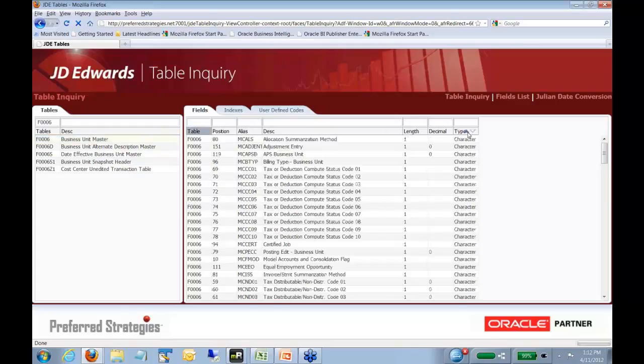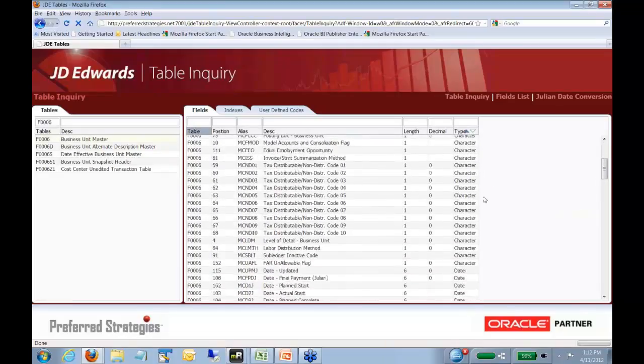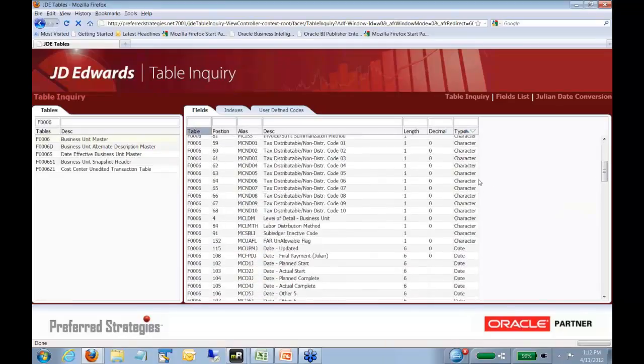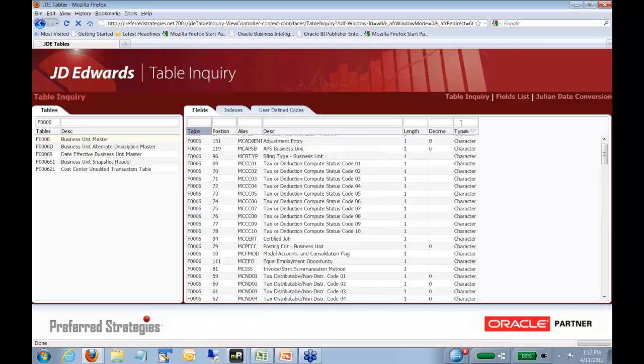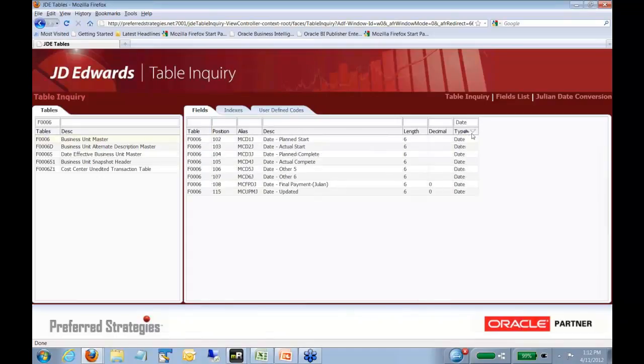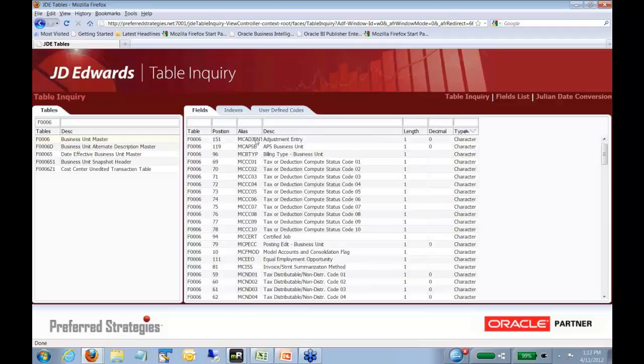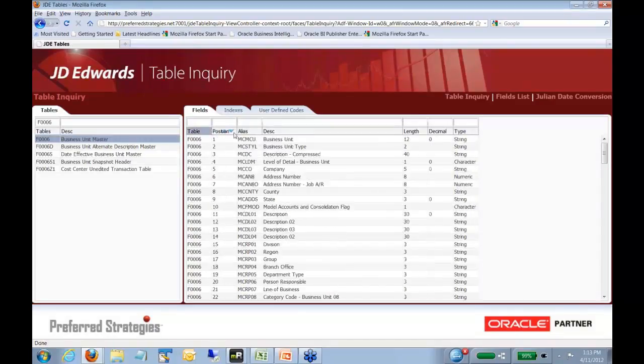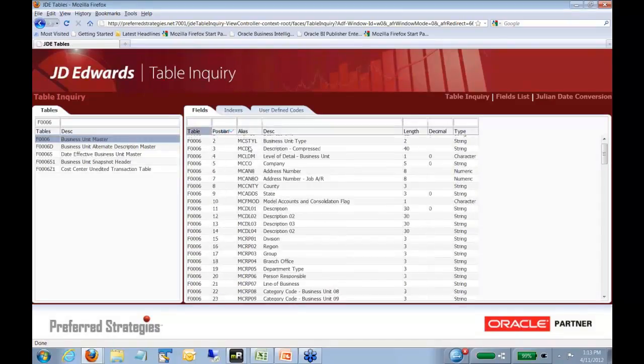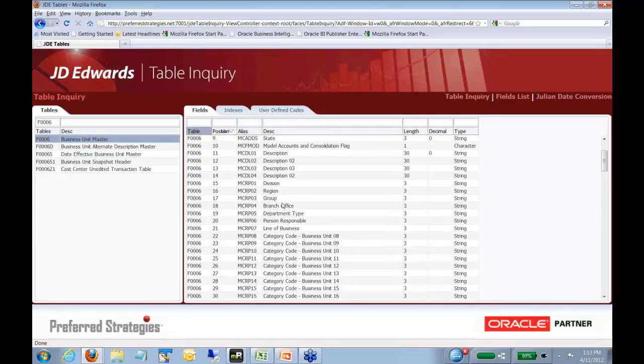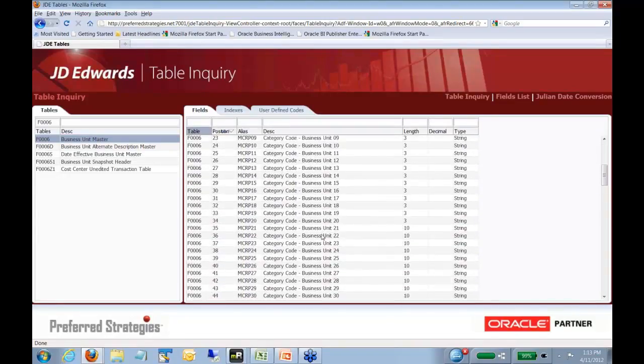Maybe I want to sort these by type, right? So I can see all the like types together, dates, or I can also filter down and say, okay, I want to filter on just date, and I'll pull up all the date objects that are there. Okay, let me go back to sorting it by position number again. So here, this is just a list of the fields within the table. I can just scroll down and see all the fields that are there.